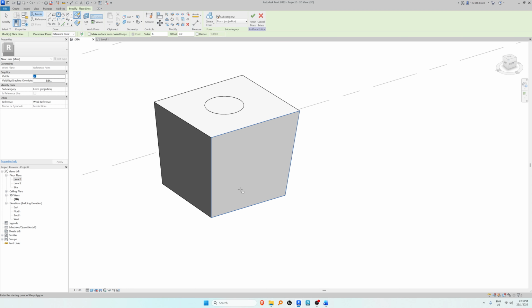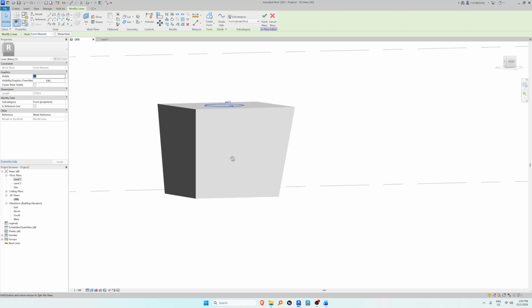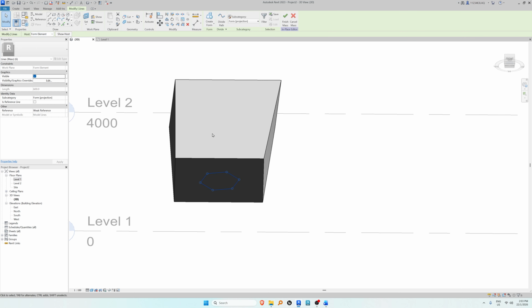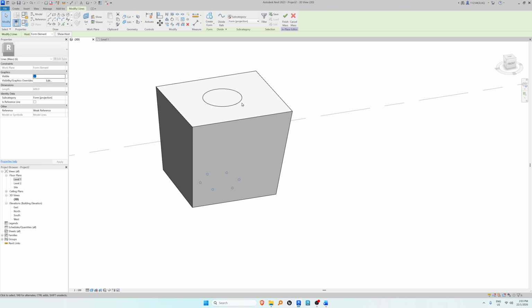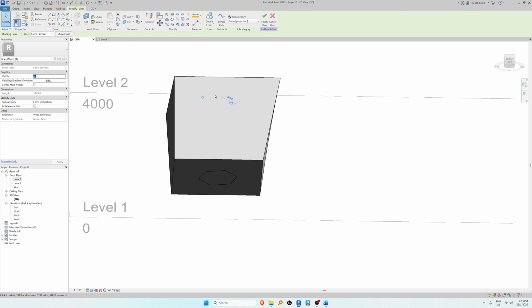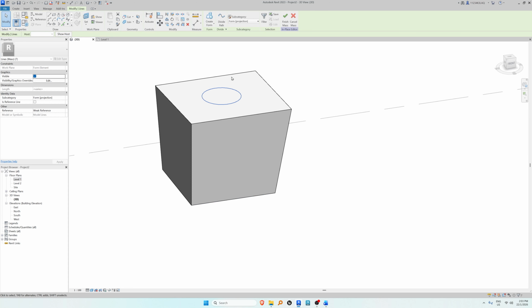You press escape 2 times. 1, 2. You select the circle on top or the polygon at the bottom. Any of them first, it doesn't matter. Let's say you pick the circle first. You go to the base. You hold Control and you select the polygon. Now you have both selected. You go up to create form, you click the drop down and you pick void form.